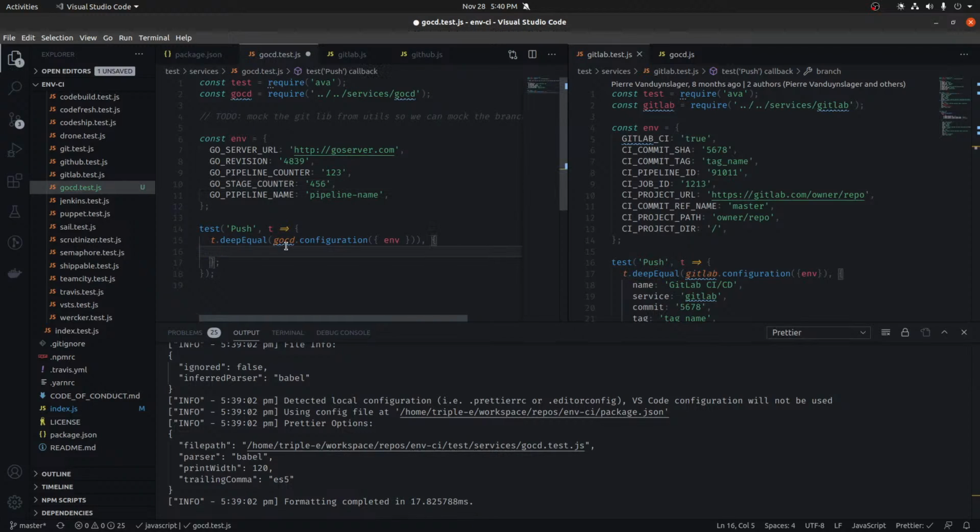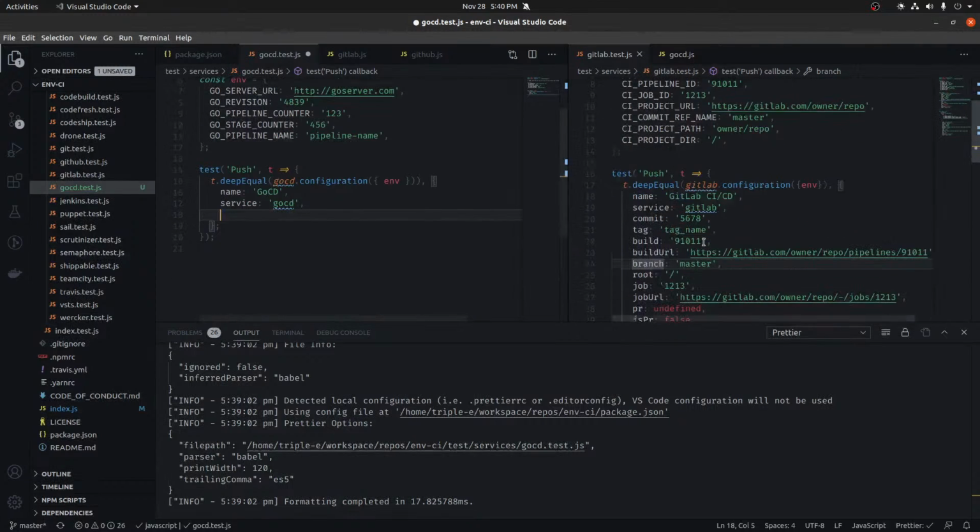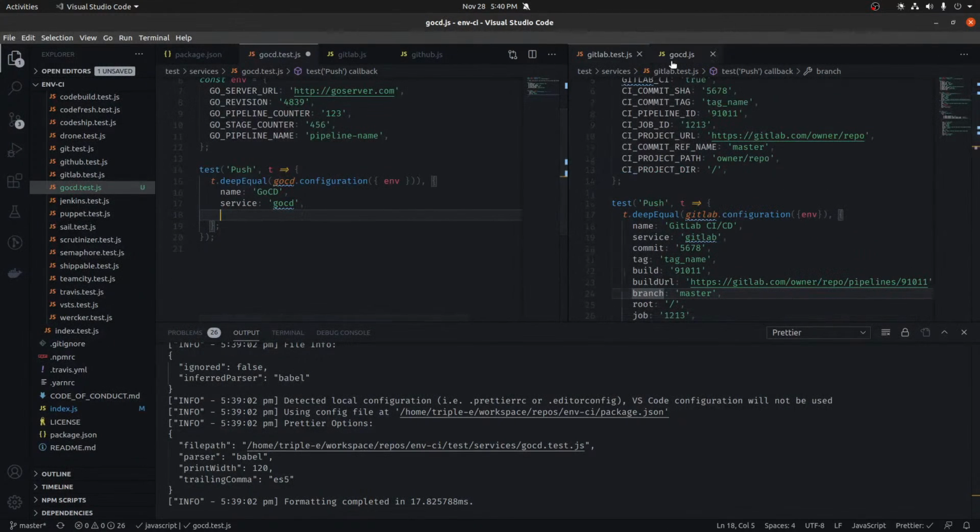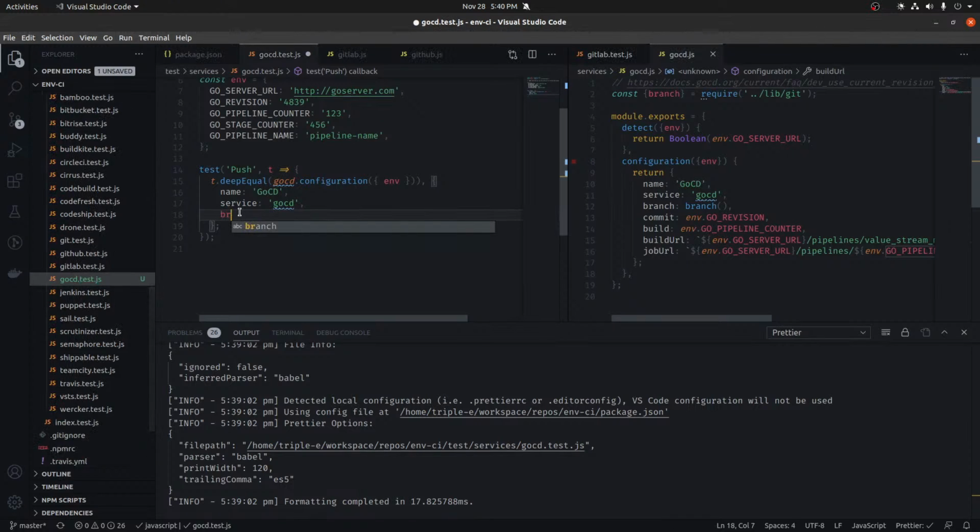Anyway, so we do the deep compare. So we say name is GoCD. Say service is GoCD. We say what we have. So we've got branch. We'll just call this null. I don't know what it's going to be yet. Commit is Go revision, which is this one.